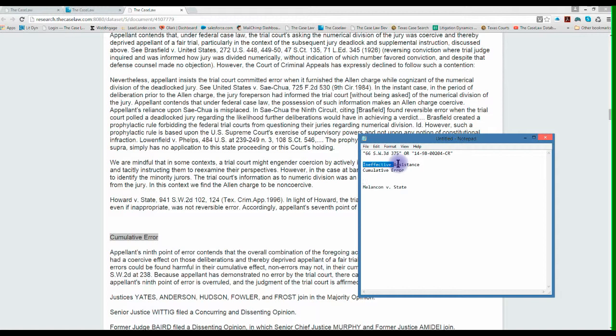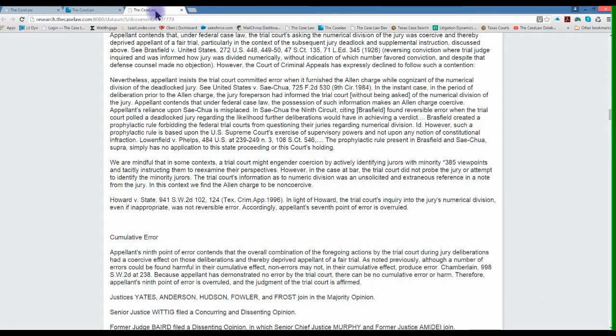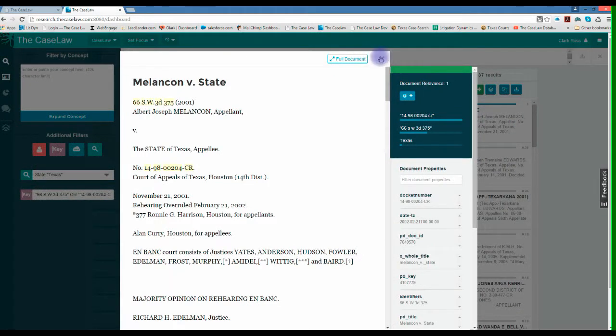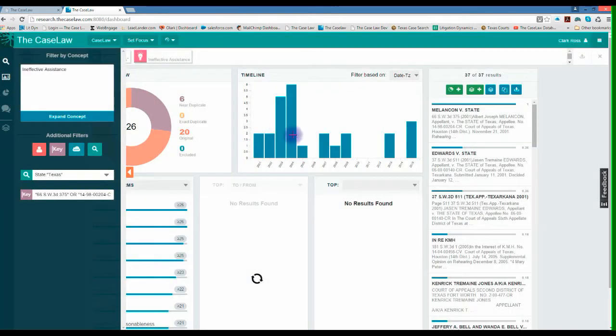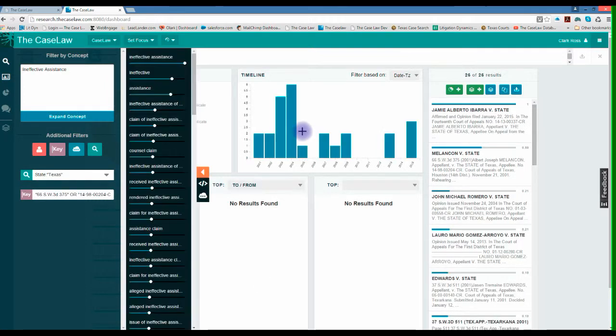So once we have that there, we're going to put this in a concept search. We're going to use the filter by concept window here instead of the text-based search in the key. And we do this so we get all the iterations of this issue automatically without having to craft a bunch of full text queries using synonyms. Let me show you what I mean here.